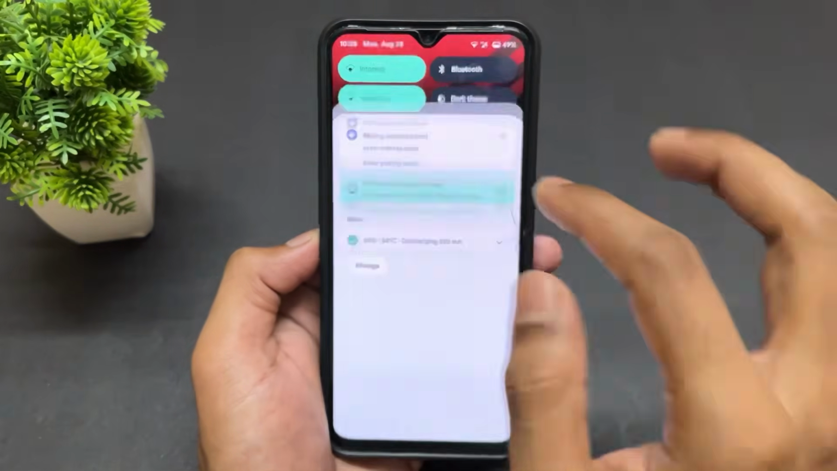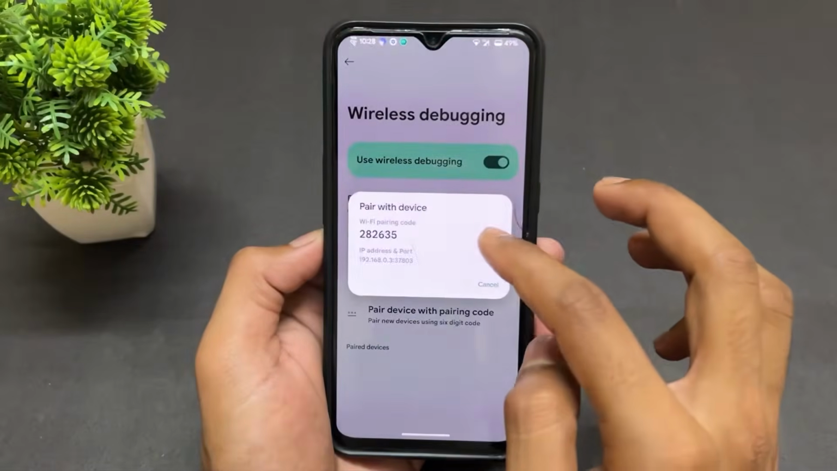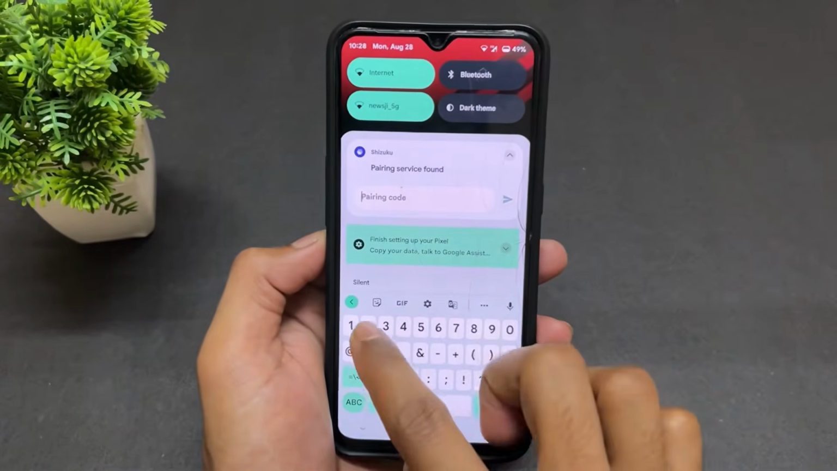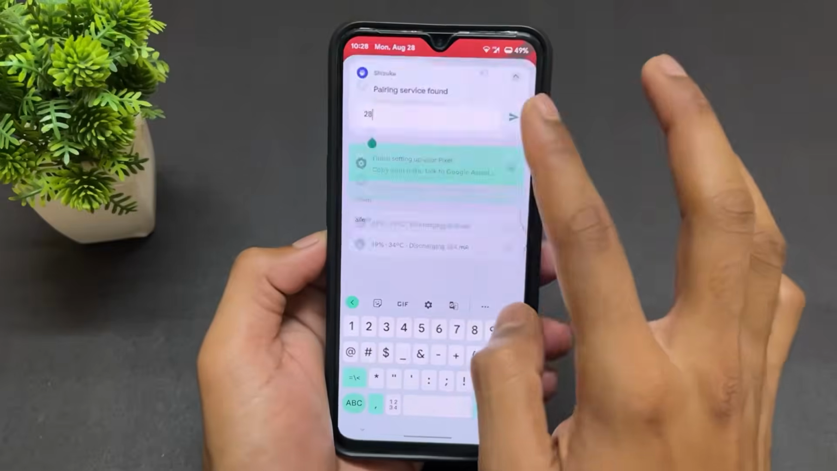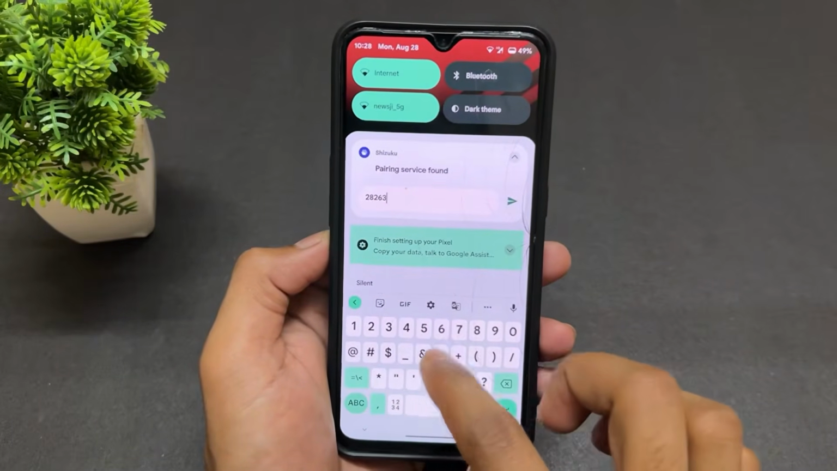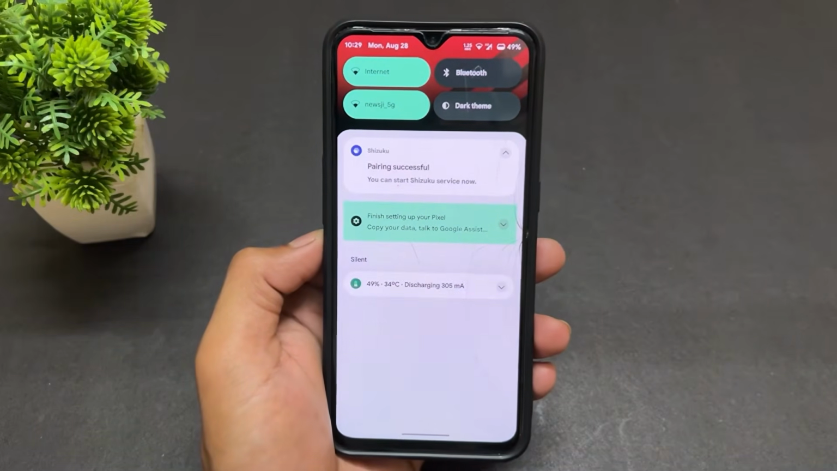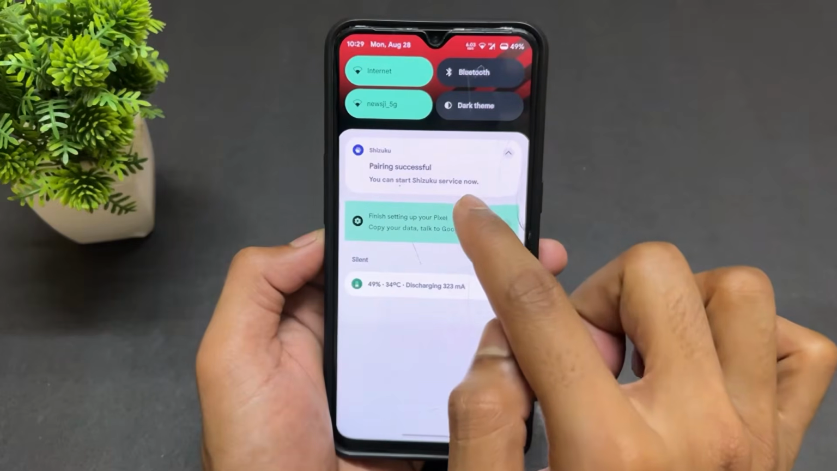Then simply enter this code on the notification. Shizuku gives a notification, as here it is. So we need to enter that pairing code on this notification and click on that arrow mark, present on the right side. So I entered it and click on this arrow mark. Now here it is, pairing successful.